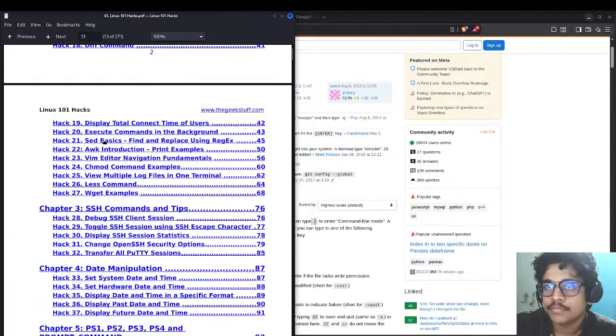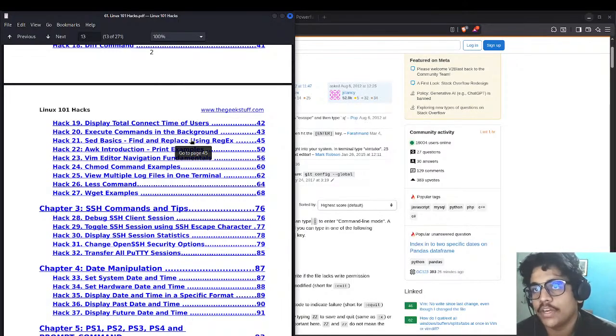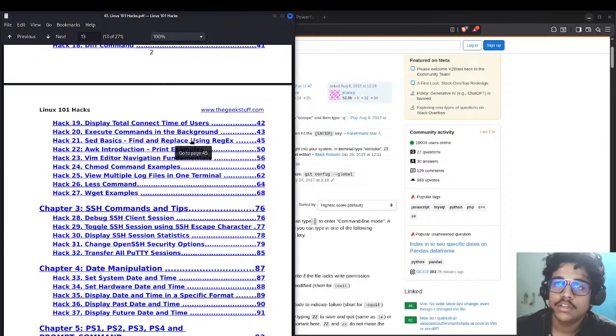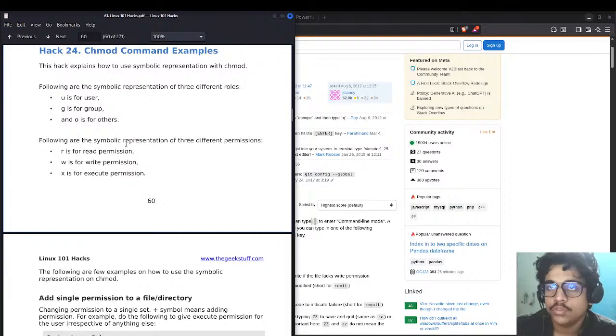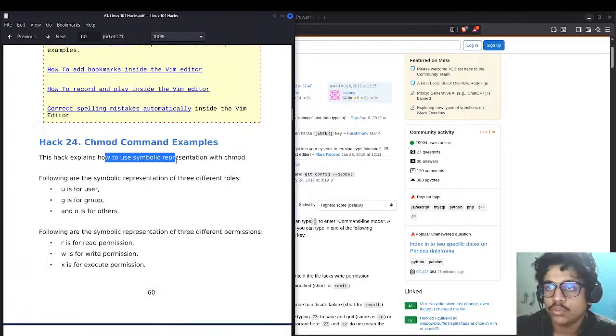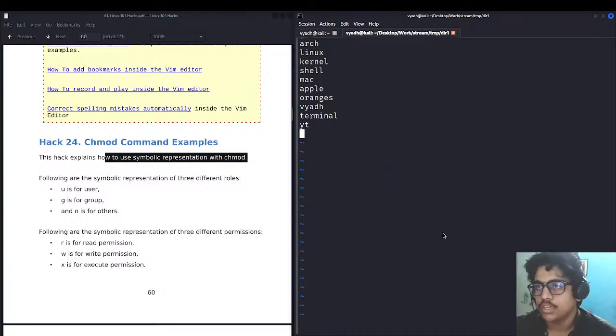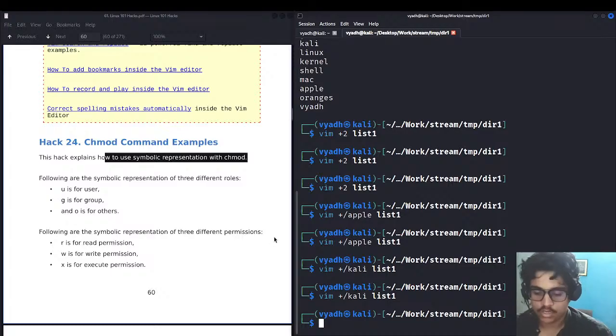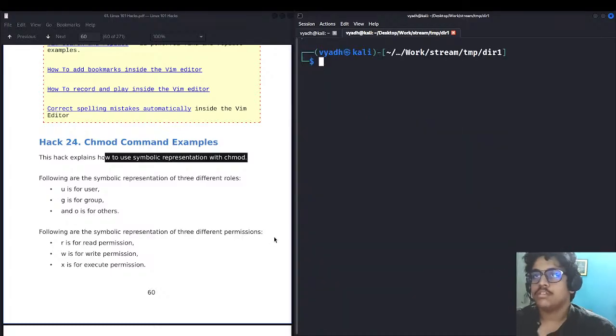Although these things are useful at the time when we need to create our own tools, scripts, payloads and so on, let's just move to chmod. So chmod is change mode. This hack explains how to use symbolic representation with chmod. We have already discussed some examples of chmod. Let me just hit escape and clear this mess.